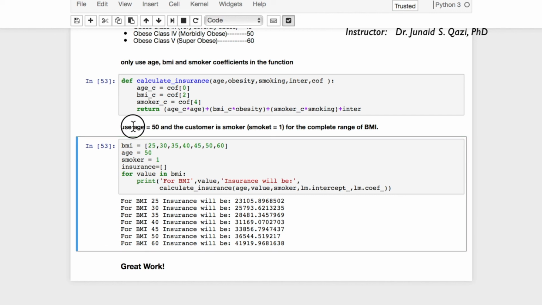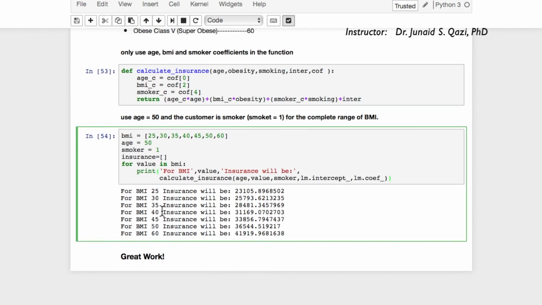So you need to calculate the insurance for fixed age, and they all are smokers, and their BMI is different. So BMI is in this list, age is 50, smoker is yes. Initializing an empty list, calling a for loop, and grabbing this value from BMI one by one, and then we are calling this calculate insurance function and passing the age value, the BMI here, smoker, the LM intercept value, and the LM dot coefficients. We are getting this expected insurance. Notice that if the BMI is increasing from 25 to 60, the insurance is also increasing, like 23,000, 25, 28, 31, 33, 36, and 41. It is obvious that obesity is not a healthy thing. The more obese you are, the higher the insurance would be.